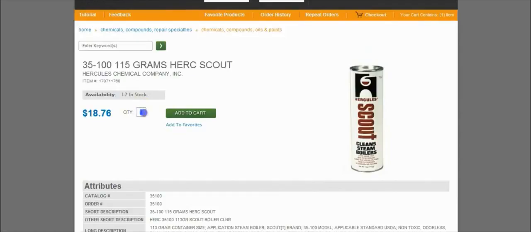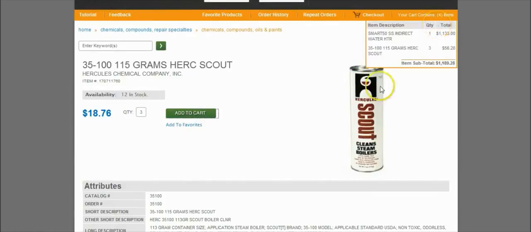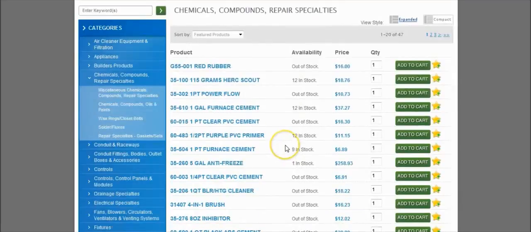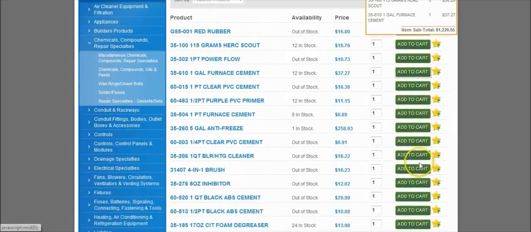If I wanted 3 of those, I could change my quantity to 3 and add to my cart. Now I have 4 items in my cart. If I wanted to add more chemicals, I could just add them right from this list and continue adding and building my cart.